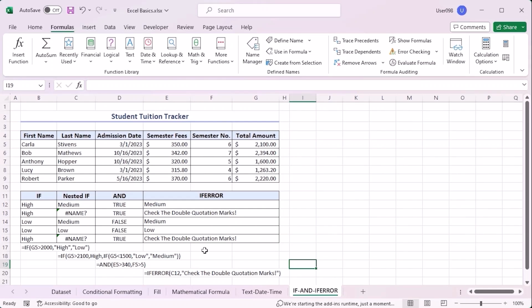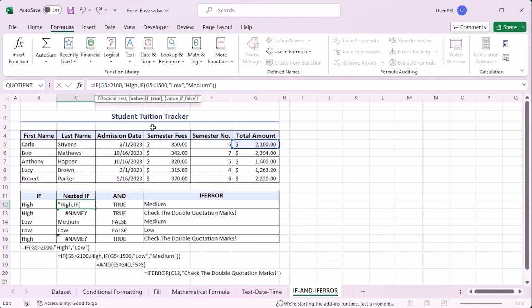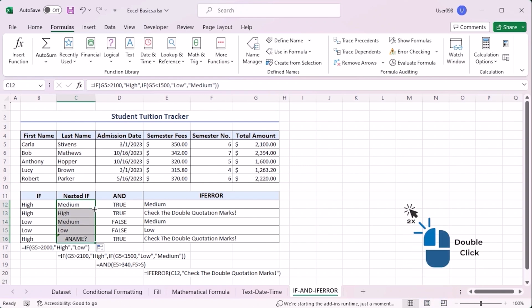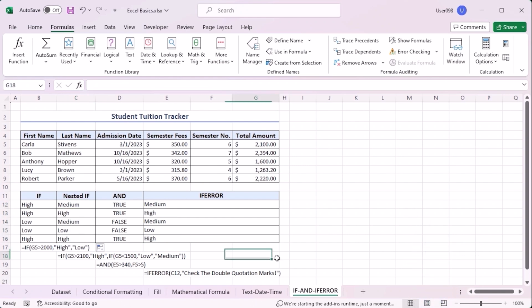Now as you can see in the nested if formula, we have double quotation mark for low and medium, which is why our results are showing medium, medium and low. But high is not added within the syntax along with double quotation mark, which is why whenever it's high it's showing us error. Now if we change that using double quotation mark like that and double click on the bottom right corner, now it's corrected, right?